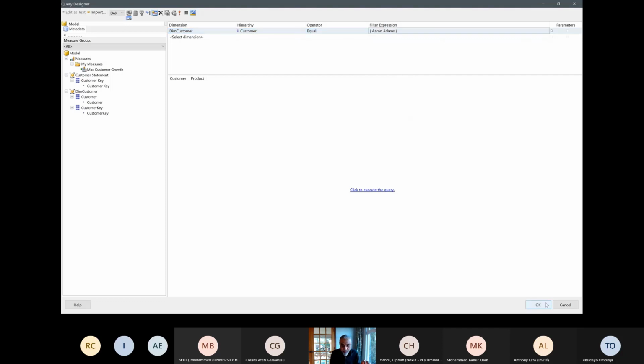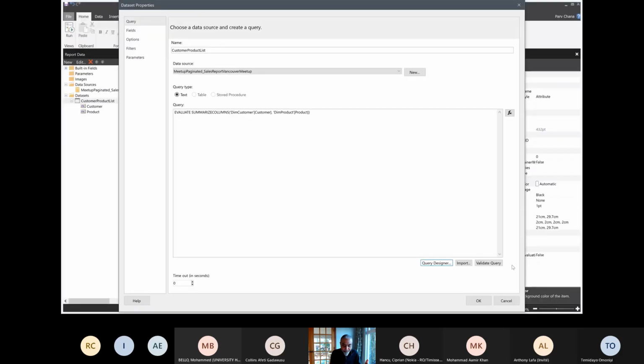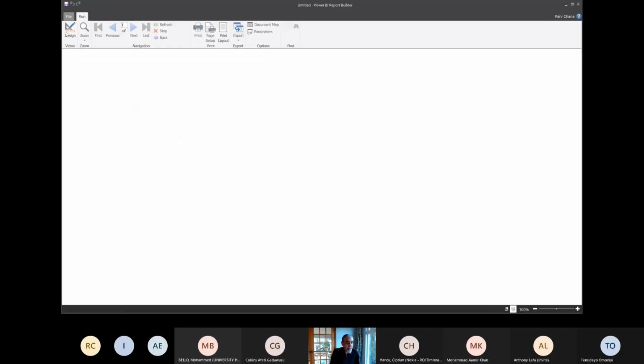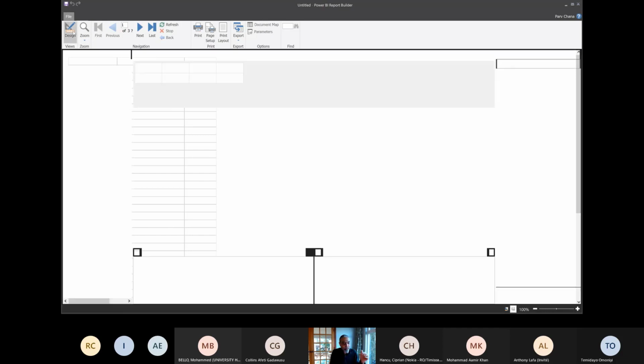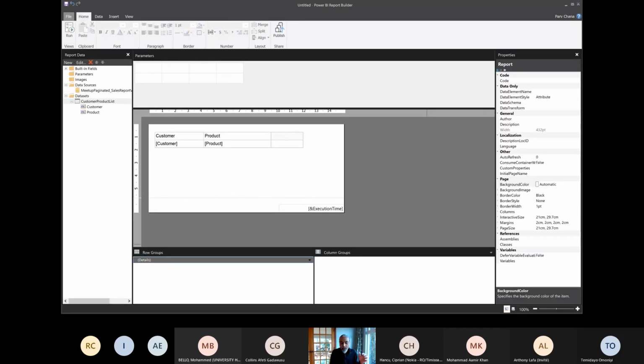And if I run this again, this DAX query will update automatically, given the new changes we have made. And as you will see, there will be a filter condition in here all of a sudden. Yes, there's a filter on that particular customer which I selected. So now if I run this, what you're going to see is it's only going to show one customer. What we are seeing in this particular example is a customer, Aaron Adams, with all the products listed for that.